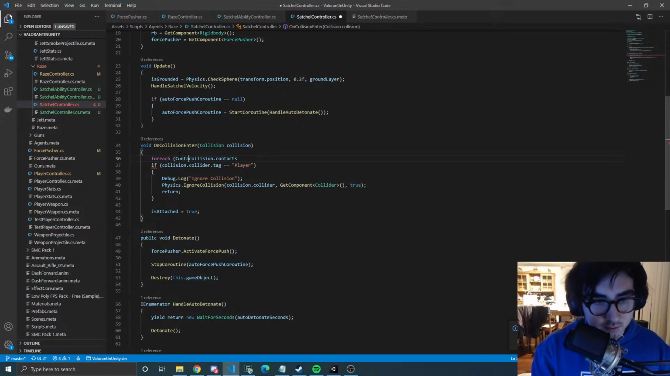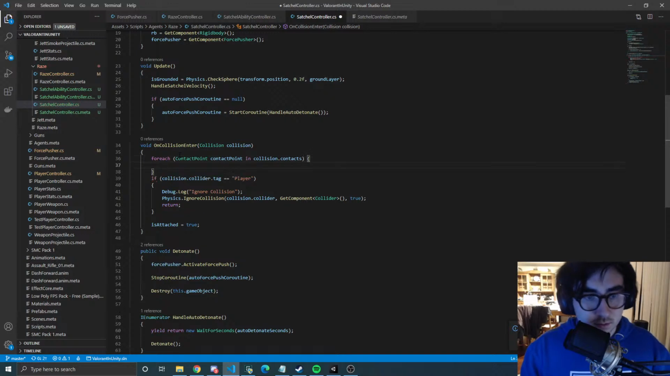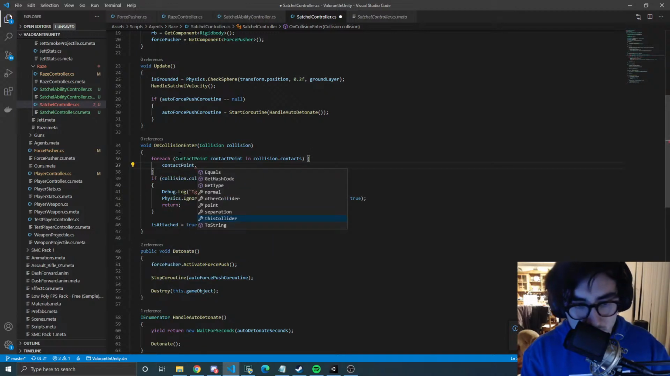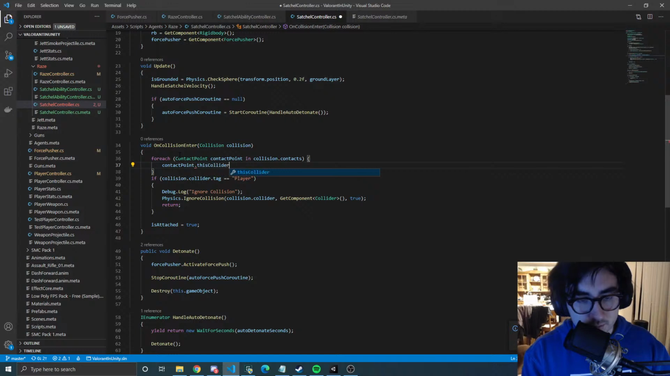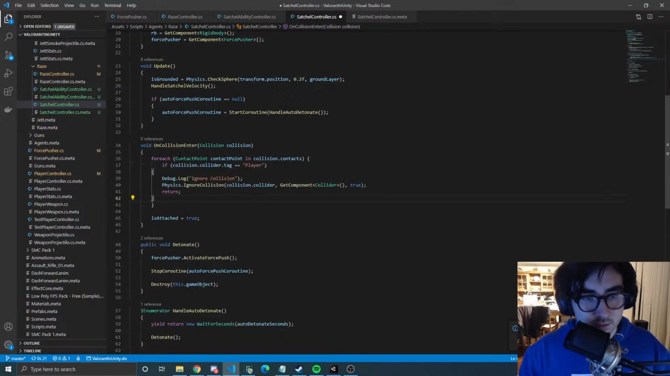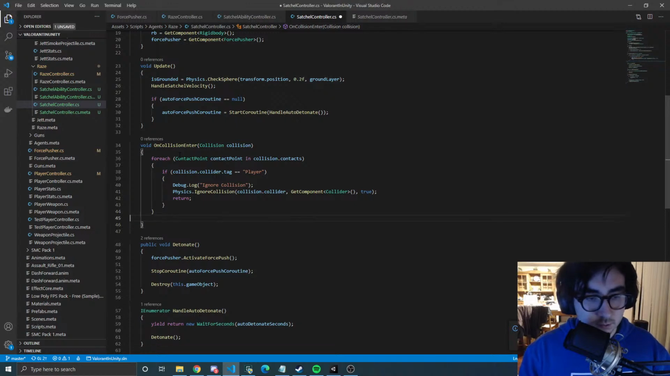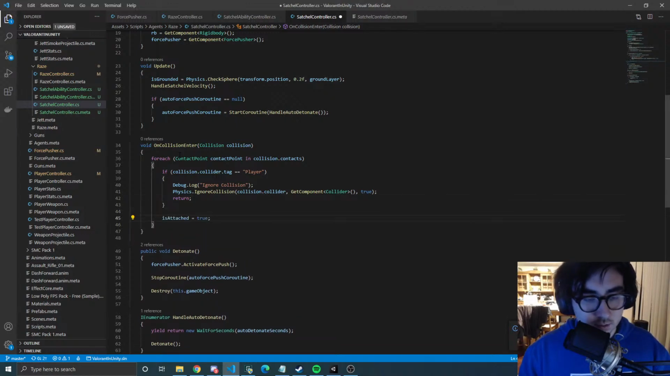So you have a contact point in contact point. This collider versus other collider. Oh, okay. I see. So other collider would be what I would want. Is attach. Yep, that is fine. I'll just put this out here actually.